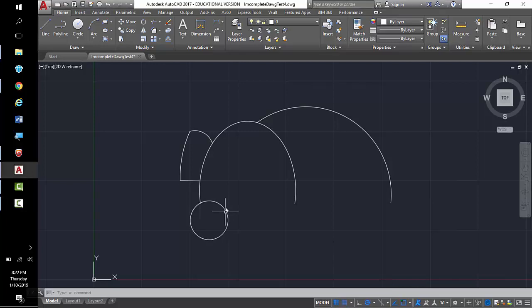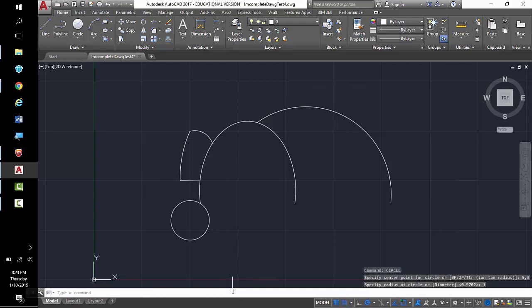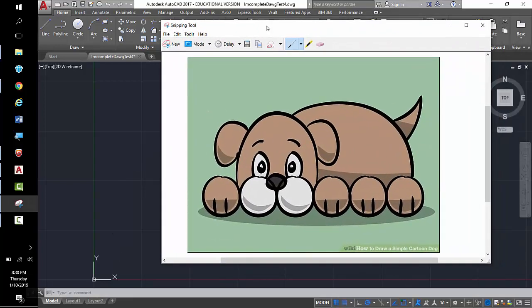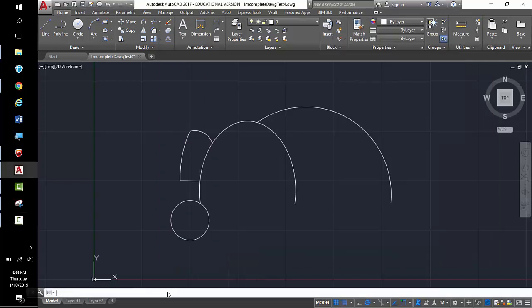So now I'm going to delete this and use the circle command. And here's the dog. Add a few more circles.